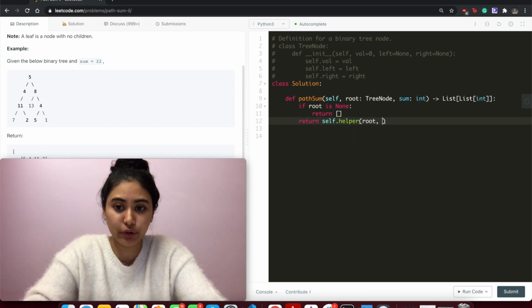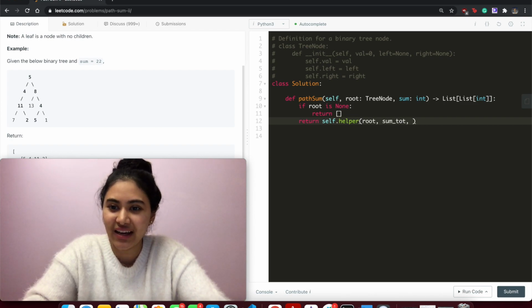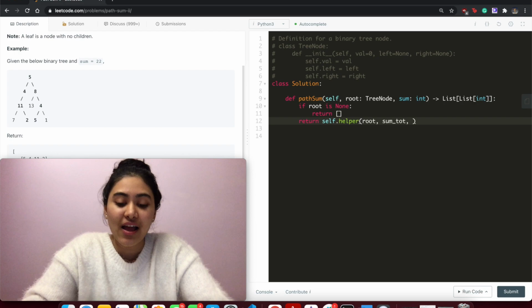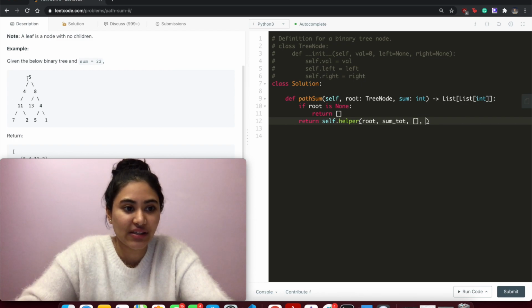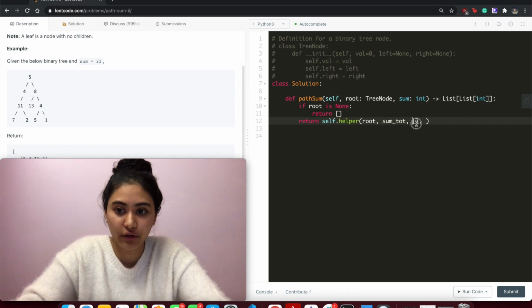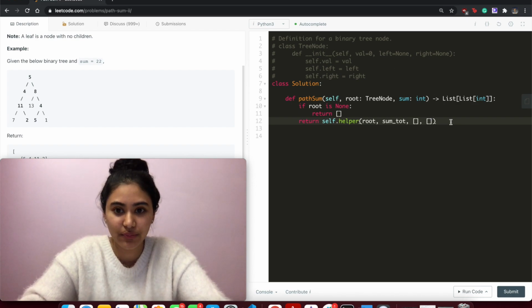And we want to take in root. We want to take in our total sum that we want at each level. I don't want to call this sum since that's already a Python function. I want a list builder, so a list that's going to store all the paths that we see. You know how we built in from 5 to 4 to 11 to 2? So that's going to be in our first list. Then we want our final list, our resulting list, to store all the paths that actually equaled the sum that we wanted.